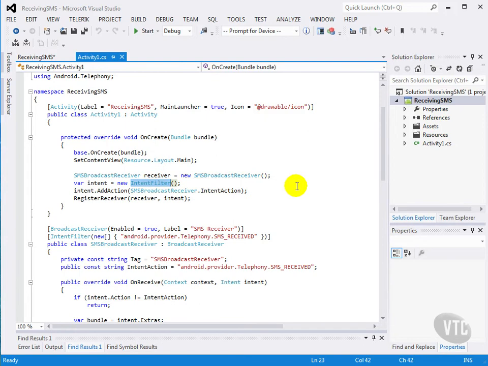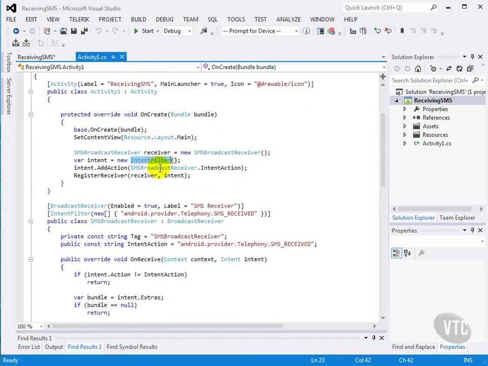And we create an intent and add an action using our broadcast receiver and register that receiver. We're saying we have a broadcast receiver and we want to register it with the device in order to receive broadcast messages.